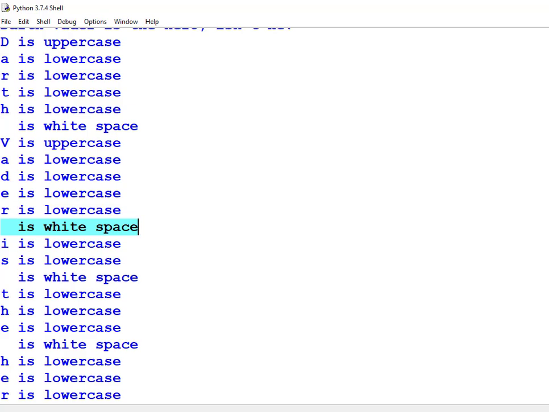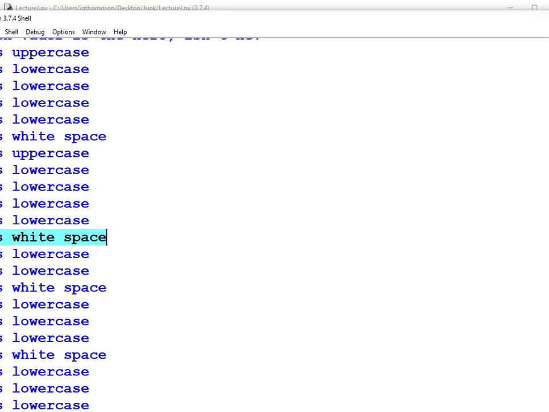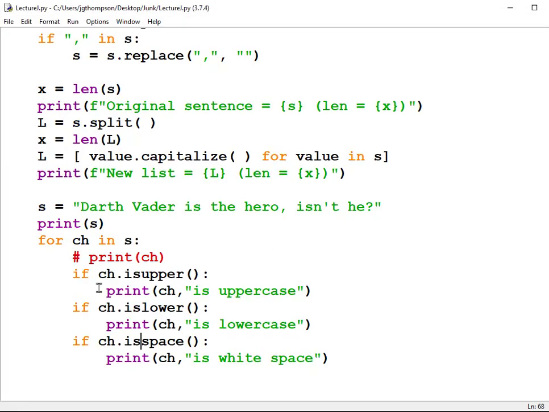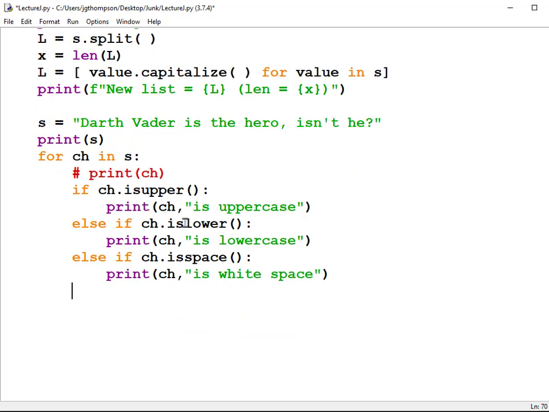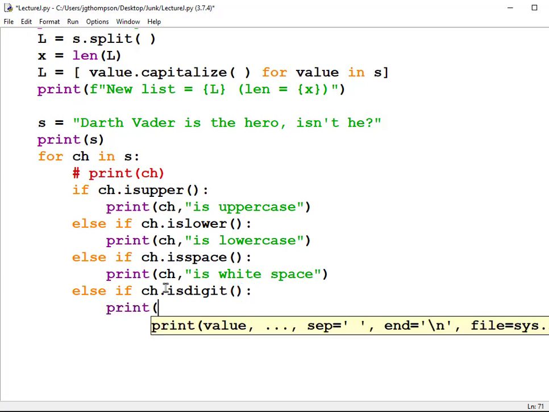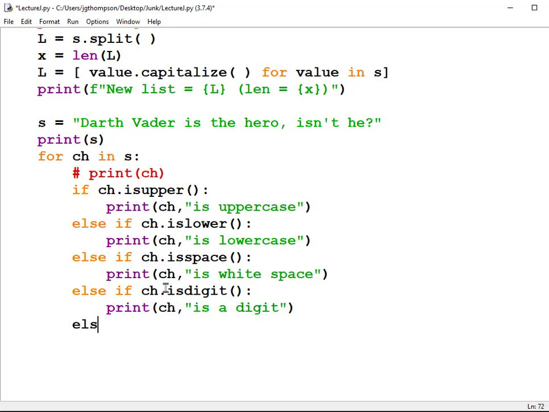Maybe we could even be making this if-else's, right? Because something is going to either be uppercase or lowercase or white space. And heck, there's an is digit as well, right? So how about this? If it's uppercase, else if it's lowercase, else if it is a space, else if ch.isdigit(), print(ch, "is a digit"). Right. Is there anything else?